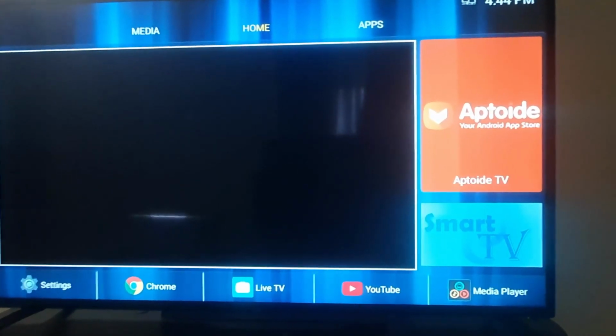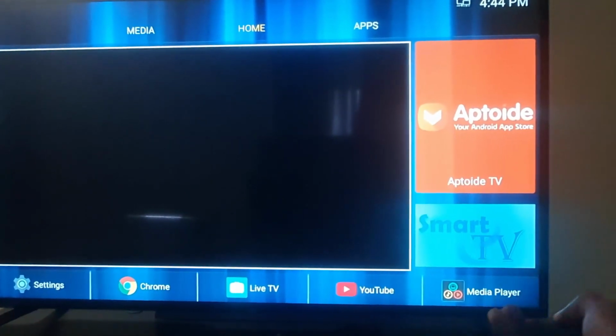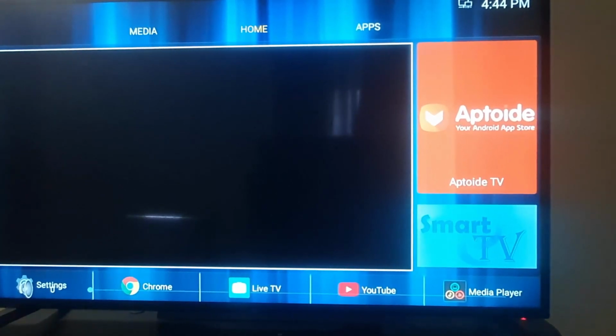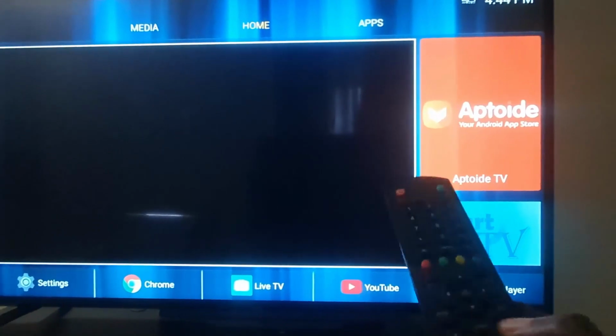And once you're on the panel, let me just turn down the volume so that when I fix it, it doesn't give me a copyright strike in case of the volume, alright? So as you can see here now, it's in the smart TV menu.